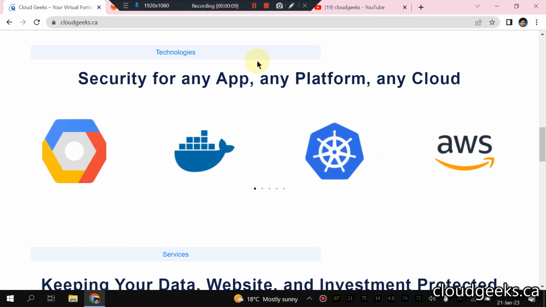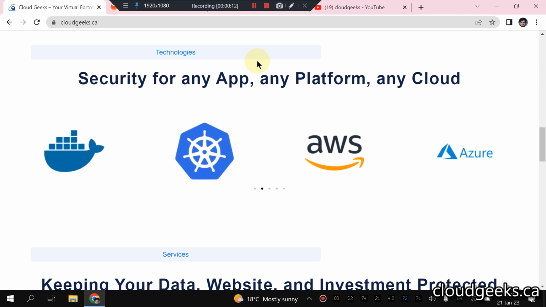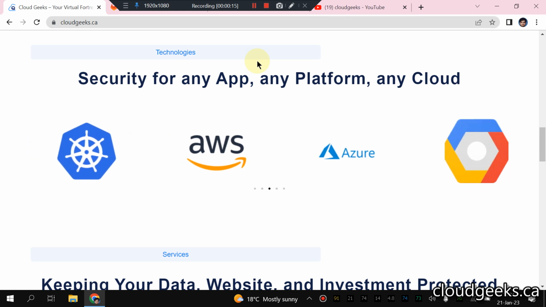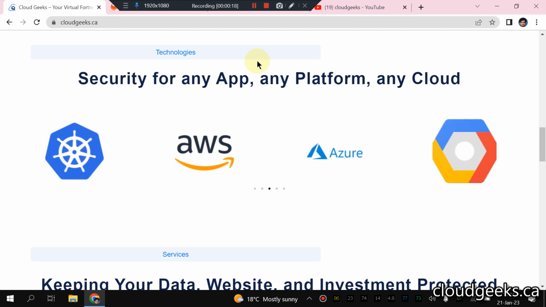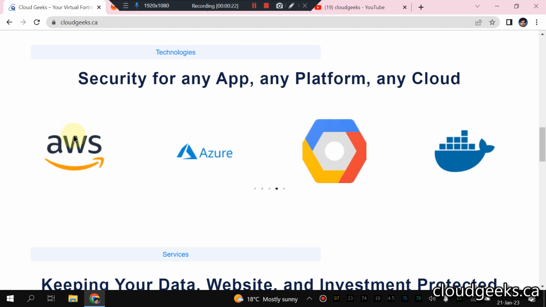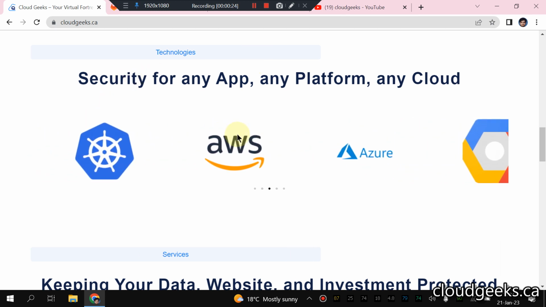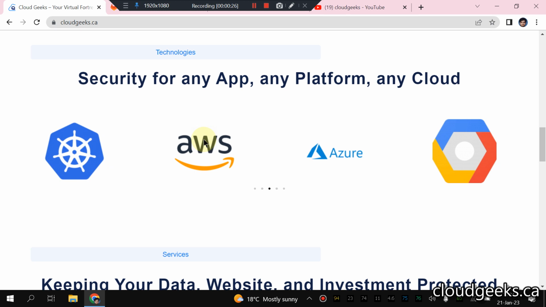Guys, in this video, I'm going to show you how we can set up the monitoring and alerting of our application in Kubernetes cluster. For alerting, we are going to use Prometheus, and from Prometheus, we are going to send alerts to the Slack channel. And for monitoring, I'm going to show you Grafana.